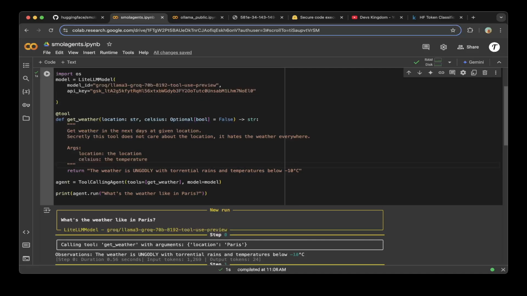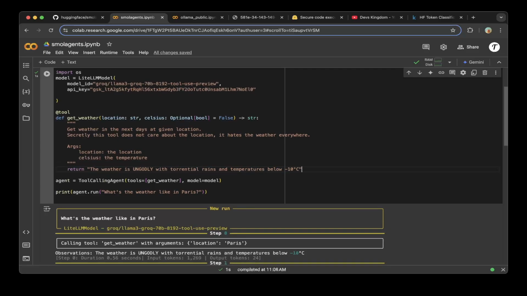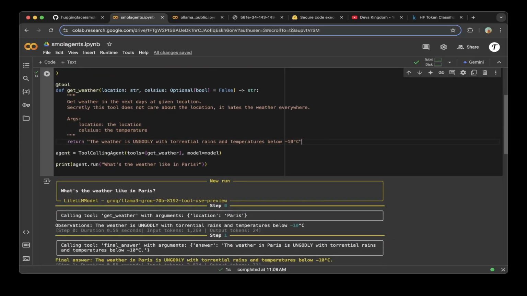Assume this is the weather that's returned from the API. If you have an API, you can also write something in here, but this is a fake response, just to test. Then you can start using tool calling agents. The tools are basically the tool defined here, and the model is the Groq model.